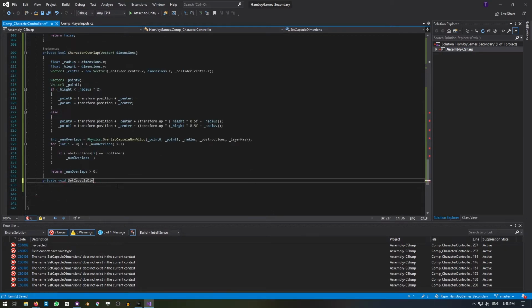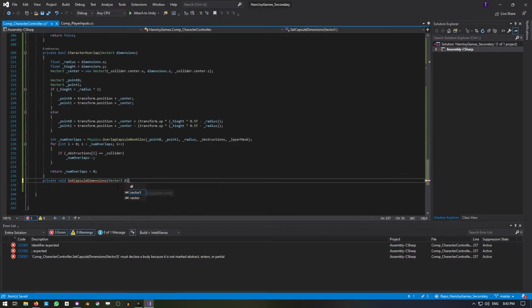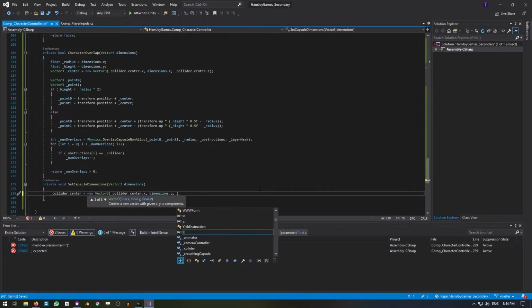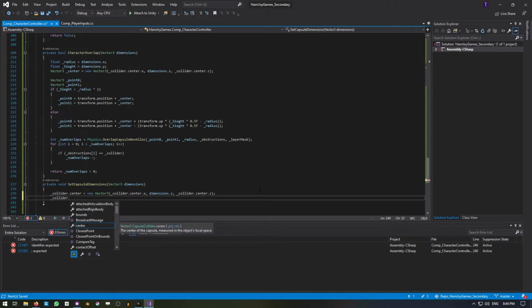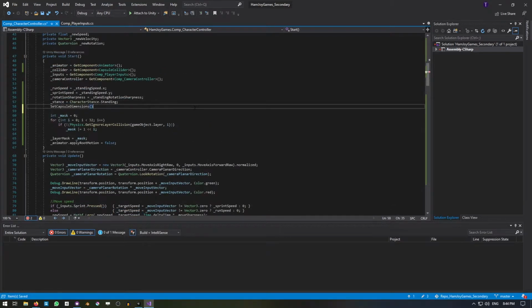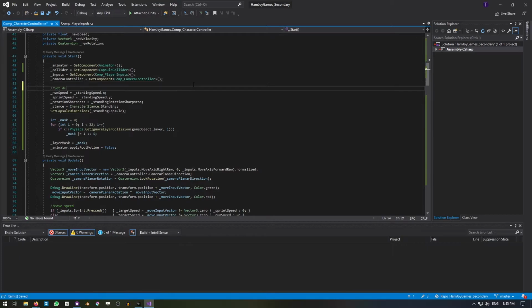Next, we need to create our setCapsuleDimension function. All this function will do is change the center, radius, and height of the capsule collider. The calculations are the exact same as the ones inside the characterOverlap. We'll call the set capsule dimensions function in the start, passing in the standing capsule vector 3.